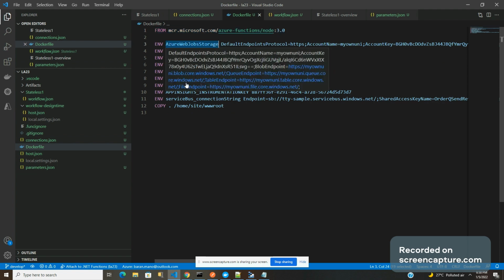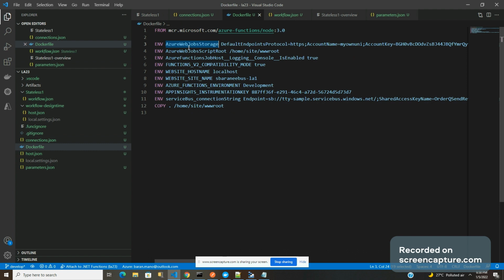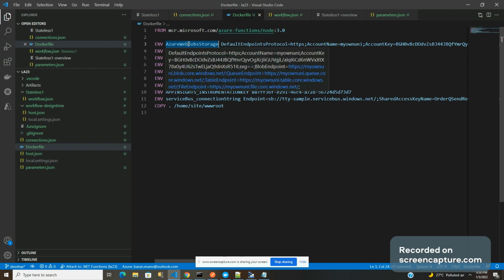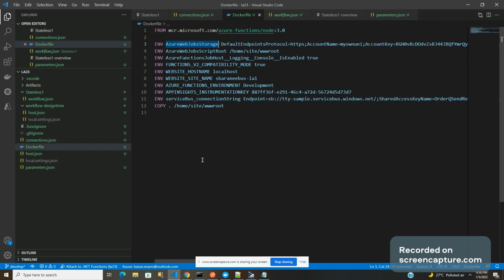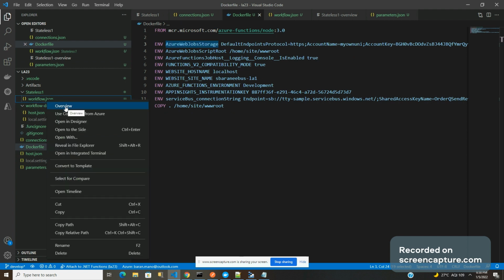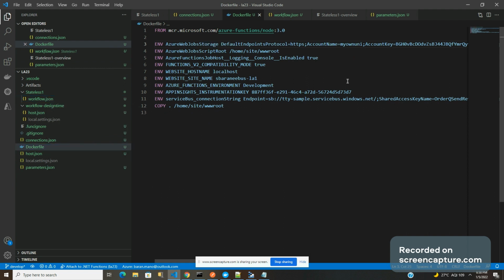Here I have added a few key things. One is the web storage. This storage is used to store the host.json file that will contain a master key in order to get the HTTP trigger URL. If you run it locally, you will get the trigger URL by right-clicking and seeing the overview. But in the Dockerfile, this is a two-step process where you first pass the master key and get the trigger URL, and that is the actual URL you'll make the HTTP call to.